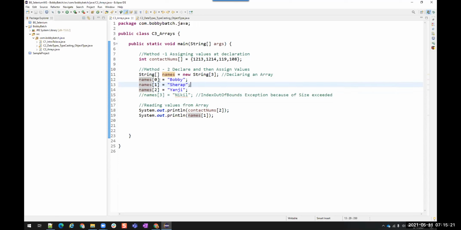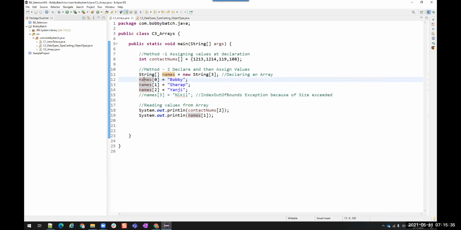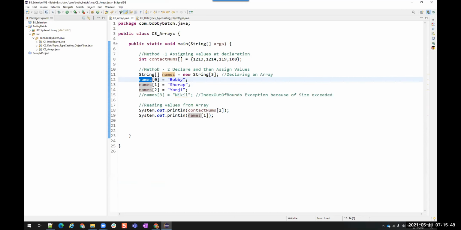Here also I'm creating 3 different memory locations. There is one index position where Bobby is stored, and this is another, and this is another. So indirectly, though we are using numbers, these are 3 different positions, right? But why should we use the same variable? Why can't we use name1, name2, name3, different variables like we used with our data types?